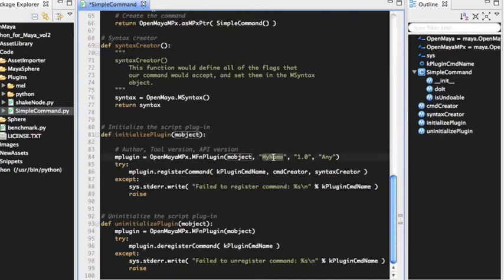But right here is where you could say the author, the version of your script, and the API compatibility that it requires, but you can just leave this as any for now. So really all you would change is these two things right here. And the rest is boilerplate. This is registering the plugin by the name that you gave it. See, this is where we define the name.